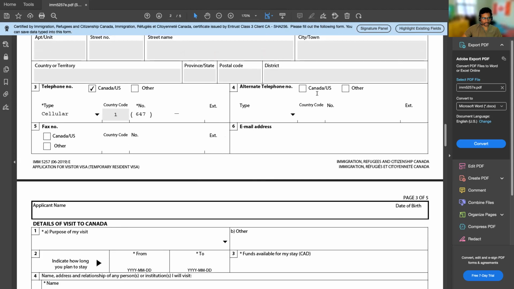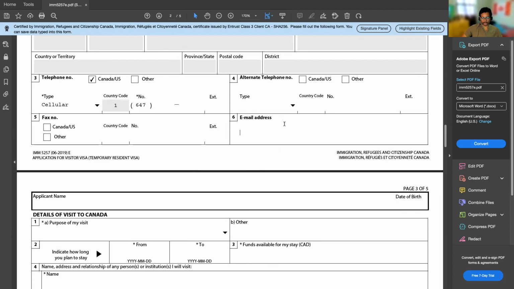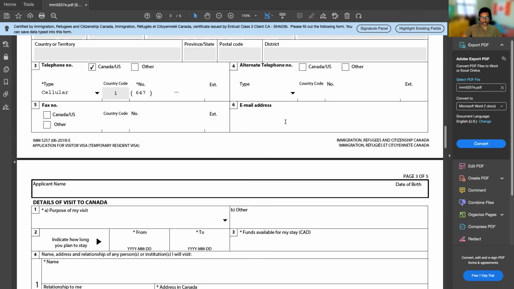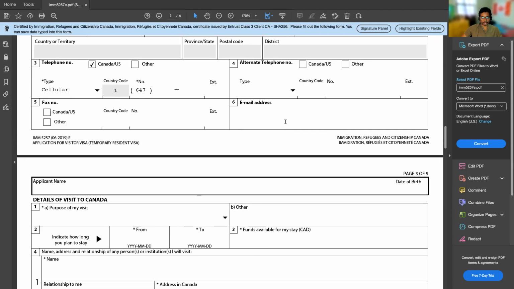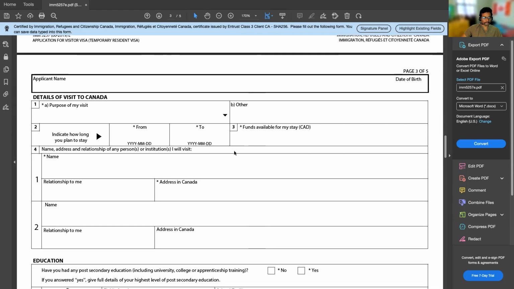Alternate number, you don't have to, it's optional. If you want, you can give. Email, make sure to mention it so that in case they need any documents after looking into your application, they'll reach out to you. There is a follow-up question for that as well.